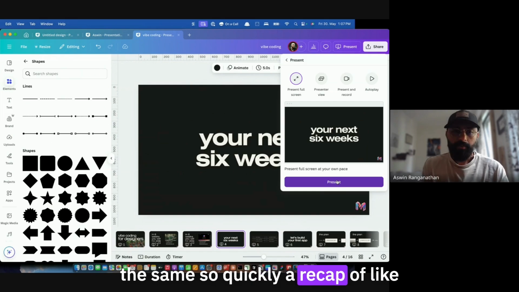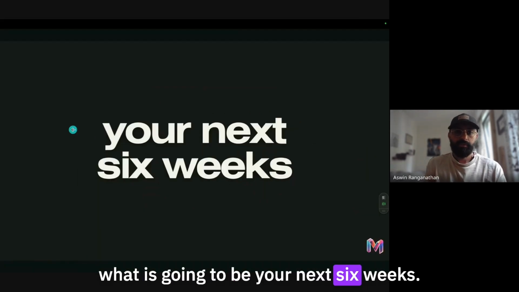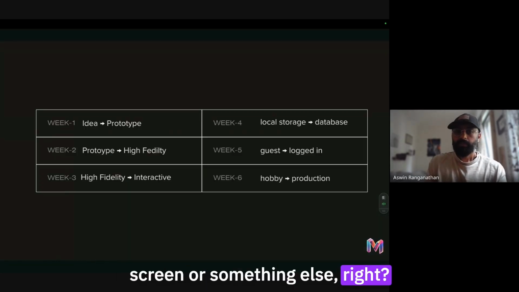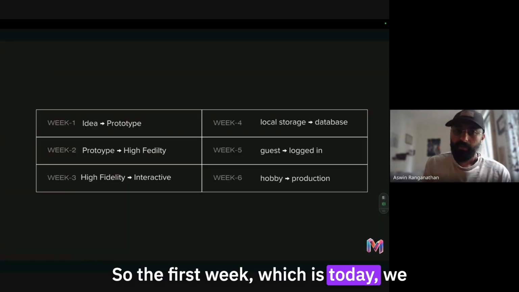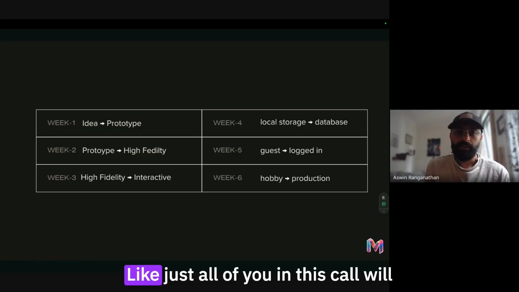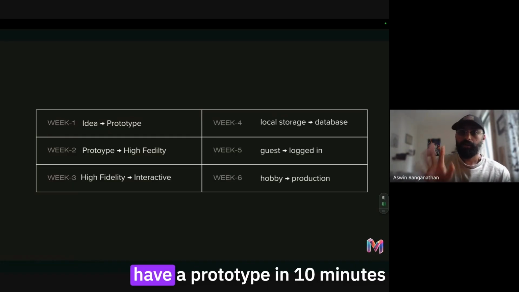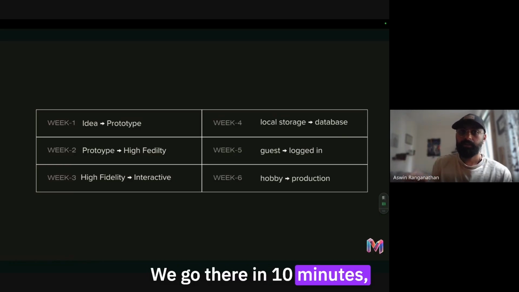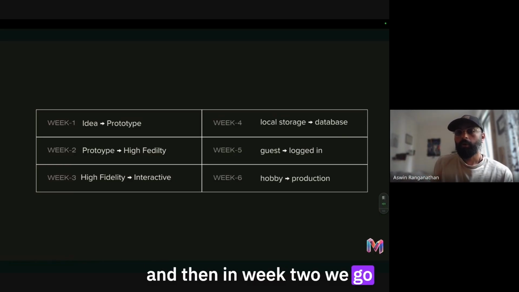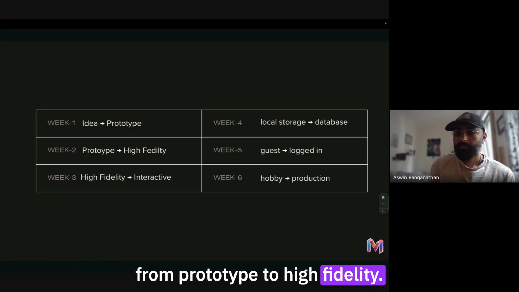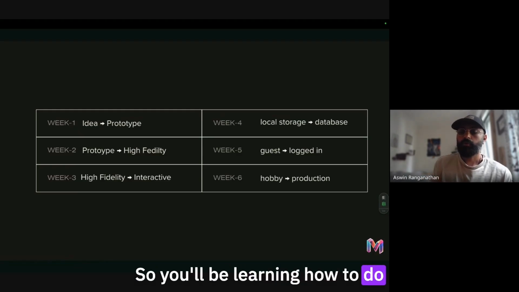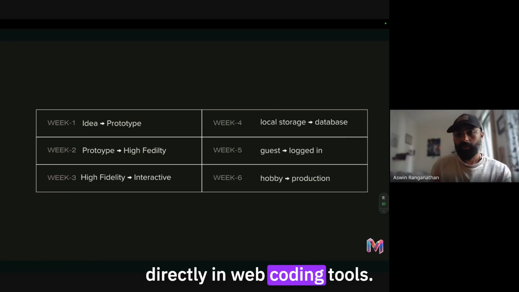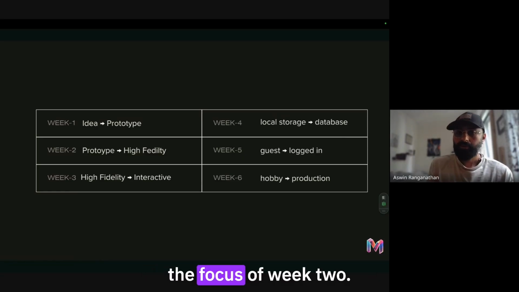So quickly, a recap of what is going to be your next 6 weeks. Just tell me if you cannot see my screen or something else, right? So the first week, which is today, we'll go from idea to prototype, right? Just all of you in this call will have a prototype in 10 minutes. From your idea to prototype, we go there in 10 minutes. And then in week 2, we go from prototype to high fidelity wireframes. So you'll be learning how to do all this front end design, like how to actually design directly in vibe coding tools. So that'll be the focus of week 2.